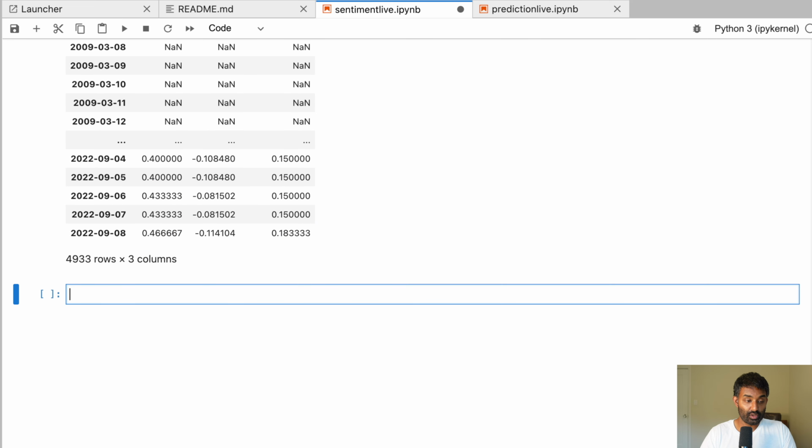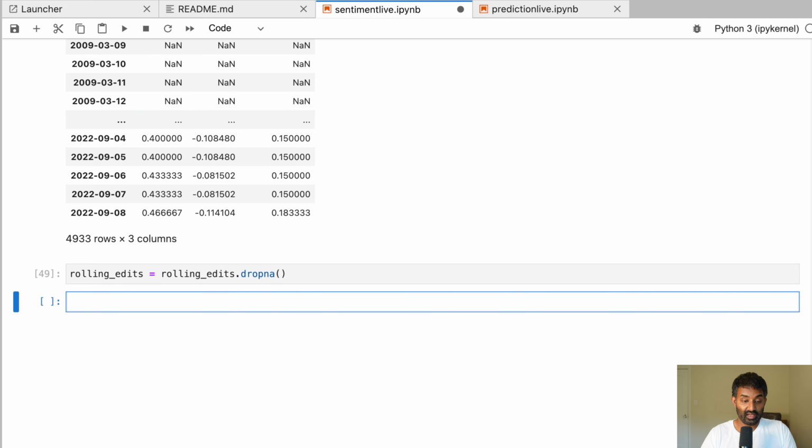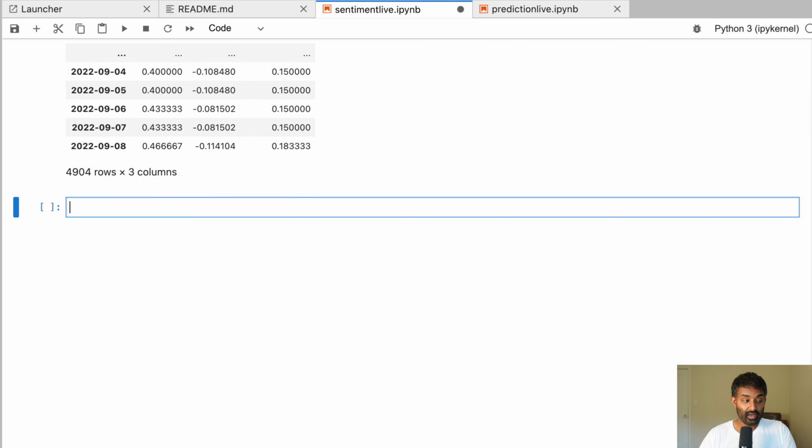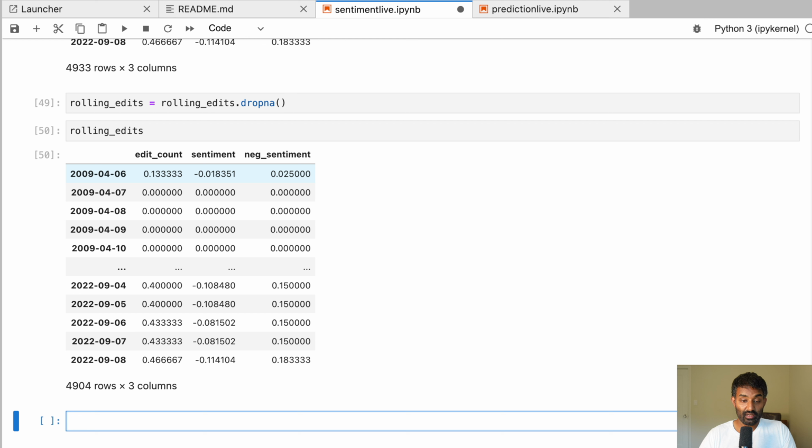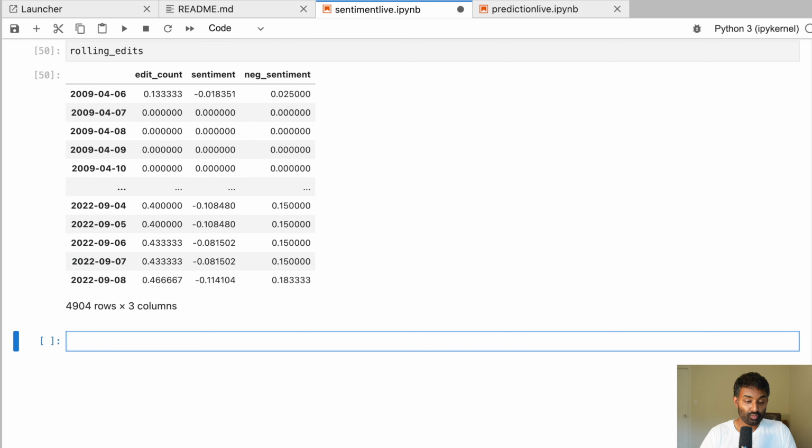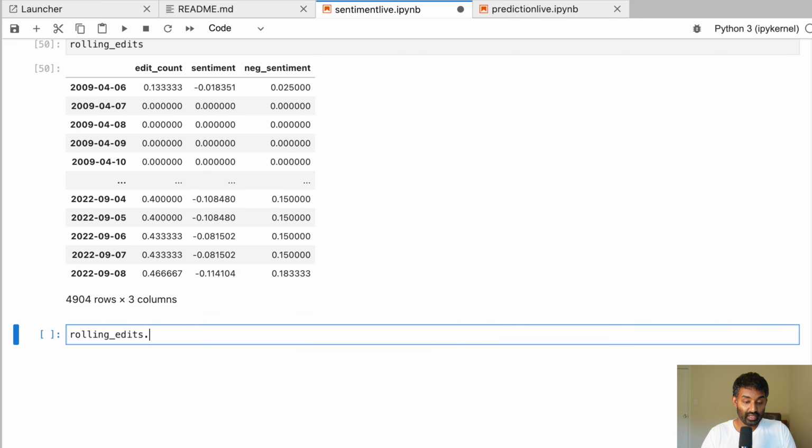And to remove those early rows with missing data, we're just going to use dropna, which will drop any rows with missing values. So we can take a look at rolling edits again. And it looks great now. So we have all of the data we need, and we have created our proper rolling averages. We can just write it to CSV now. So we'll say rolling_edits.to_csv wikipedia_edits.csv. And we'll be able to use this when we train our model in just a second. So you can go ahead and run that.